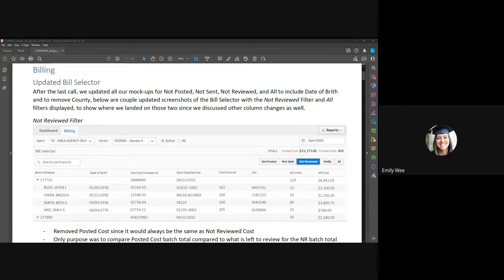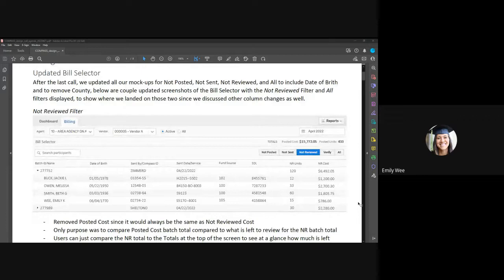Well, that would technically be 2 batches for 1 participant service month. And so then that means that one line right here could have 2 sent dates. So we realized that wasn't appropriate in this selector screen, and we moved that to the detail. So that's just summarizing those changes. Everything else with all the other filters, everybody was pretty much okay with, besides, like I said, getting rid of county and subbing in date of birth instead.